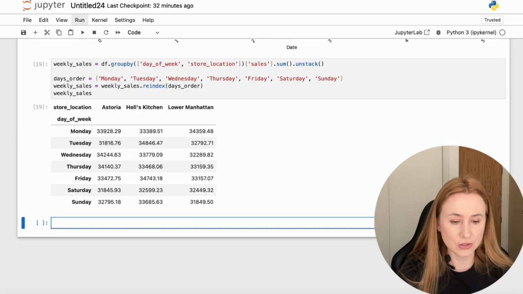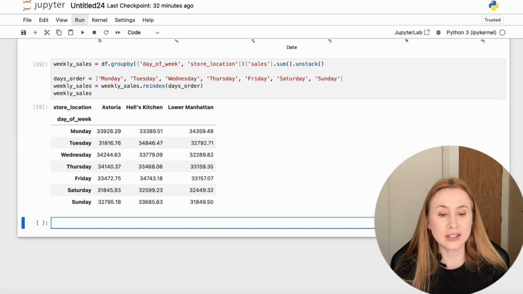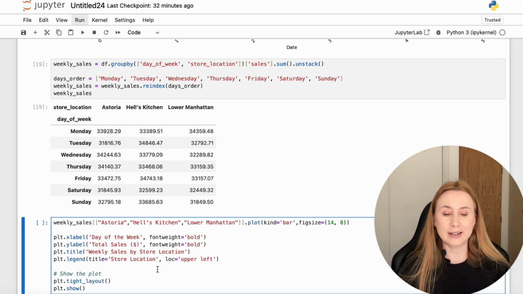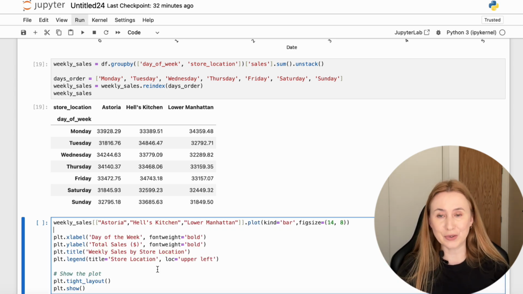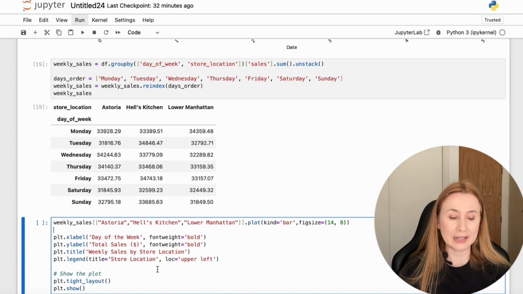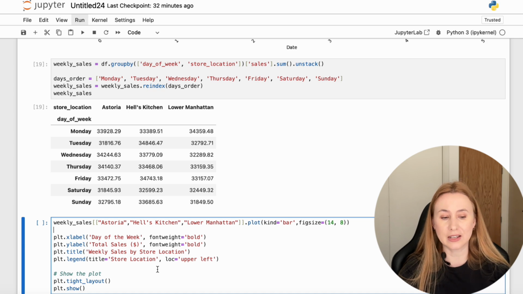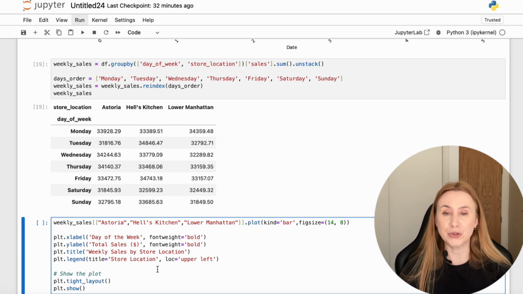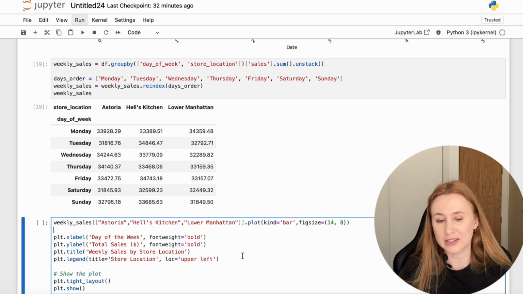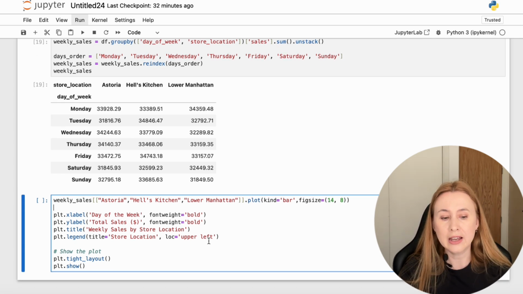Let's run it. Now we have a data set ready, and let's create a bar chart to visualize this data. So weekly sales, square brackets, another square brackets. In the first square brackets I indicate a list of our store locations: Astoria, Hell's Kitchen, Lower Manhattan, dot plot. In the brackets I say what kind of plot I want to create, bar chart, figure size, and then again, as always, adding labels, title, and a legend.